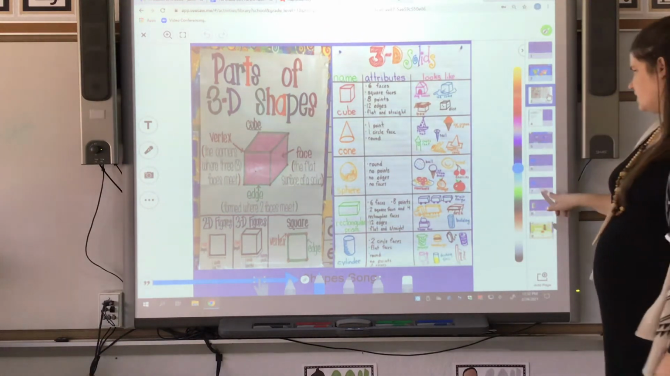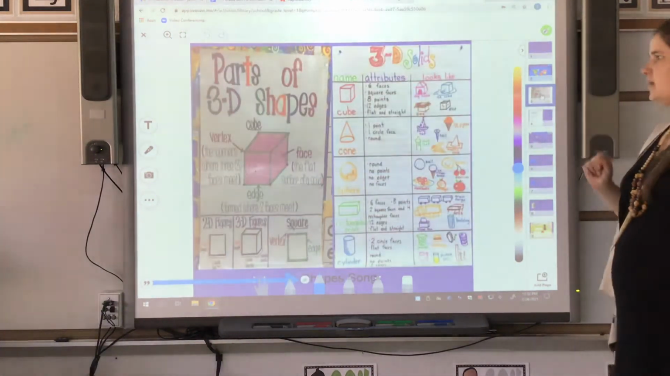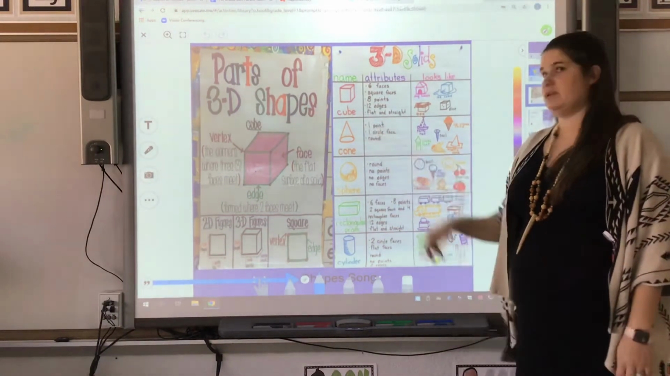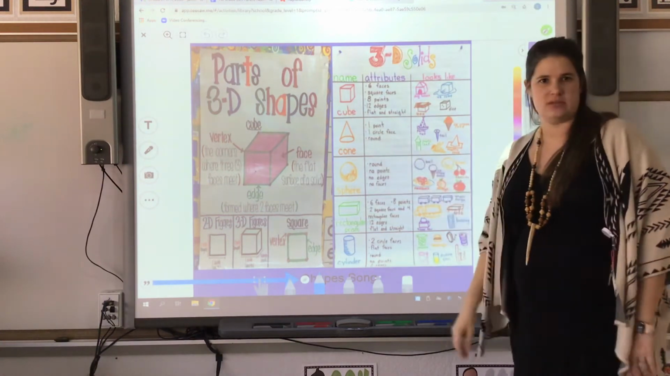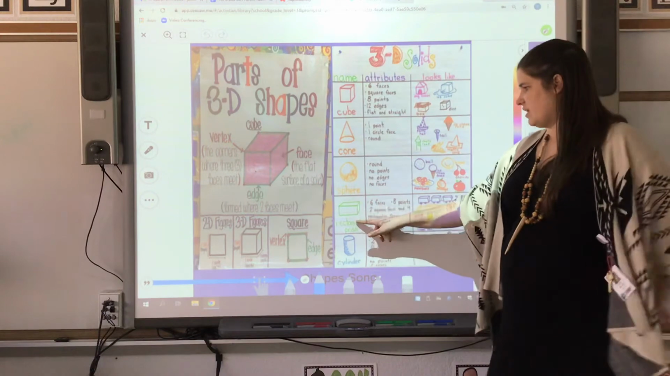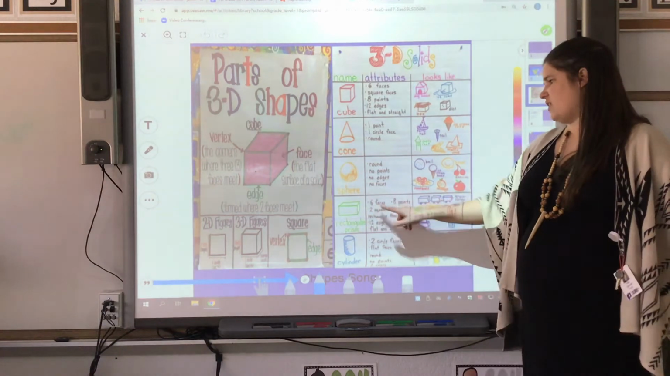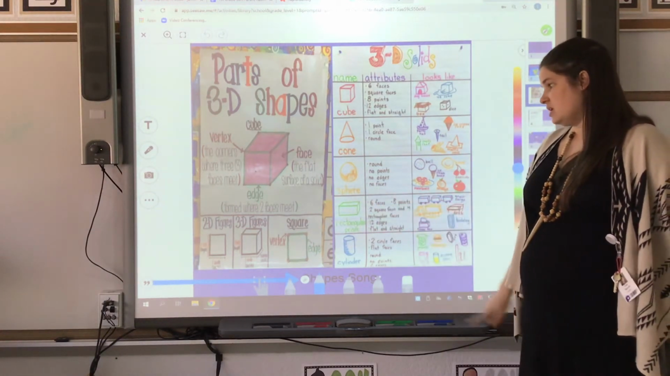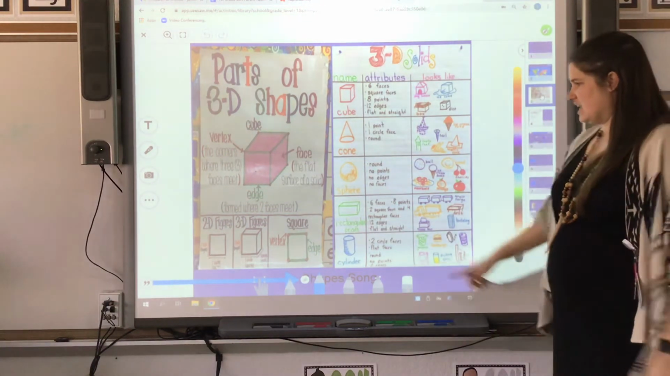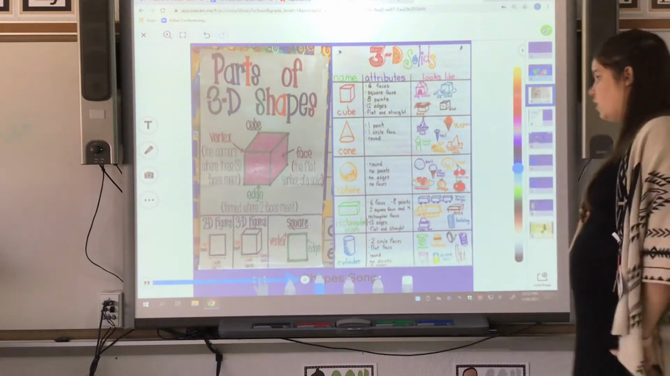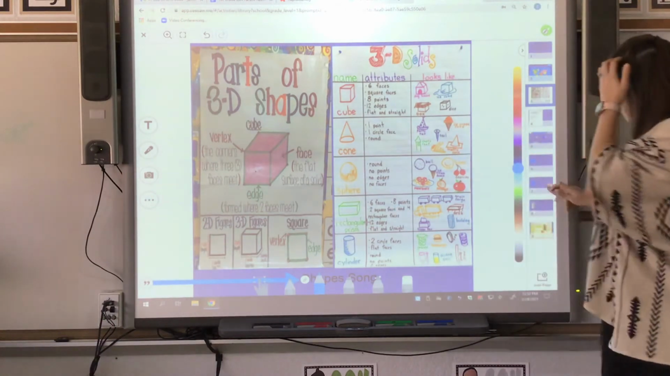So the next one we're going to look at is a cone. If I was struggling with the cone, I could easily go back and say, okay, a cone has one point or one vertex and one circle face, and it is round. The other one that was on that slide was a rectangular prism. This one's where it gets a little tricky. A rectangular prism has 6 faces and 8 points, 2 square faces and 4 rectangular faces, and it has 12 edges. Whoa. So sometimes it's easier to look back at a resource to help you.